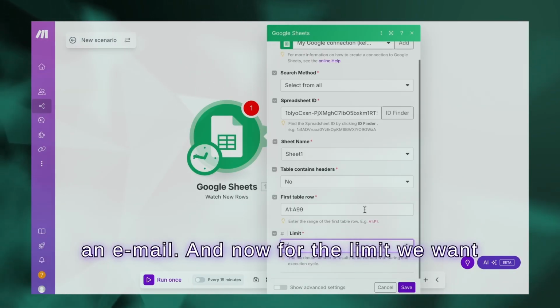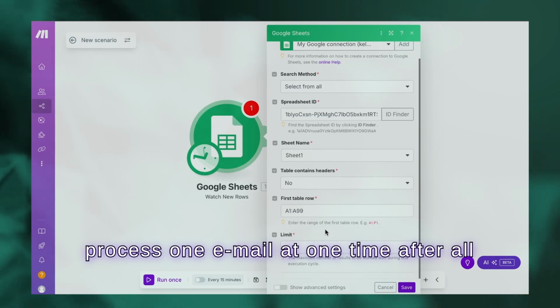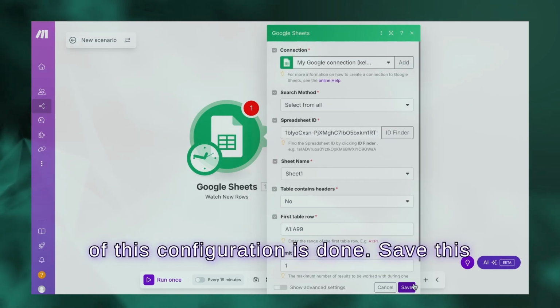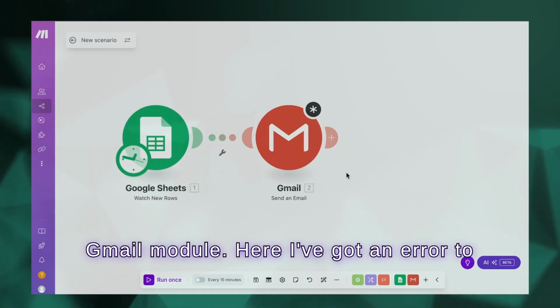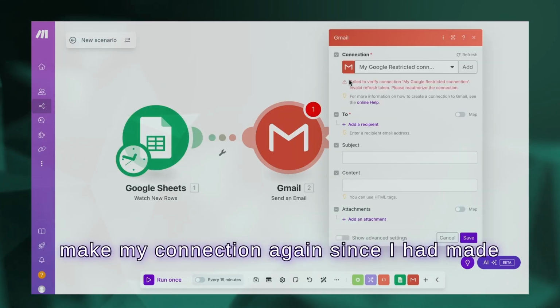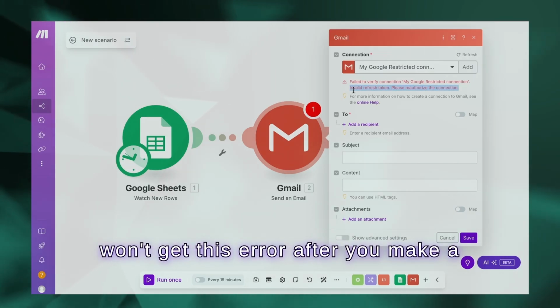Now for the limit, we want to keep the limit at 1 since we want to process one email at one time. After all of this configuration is done, save this. Don't mind this. The next is the Send Gmail module. Here I've got an error to make my connection again since I made this connection a few months ago, but you won't get this error after you make a fresh connection.